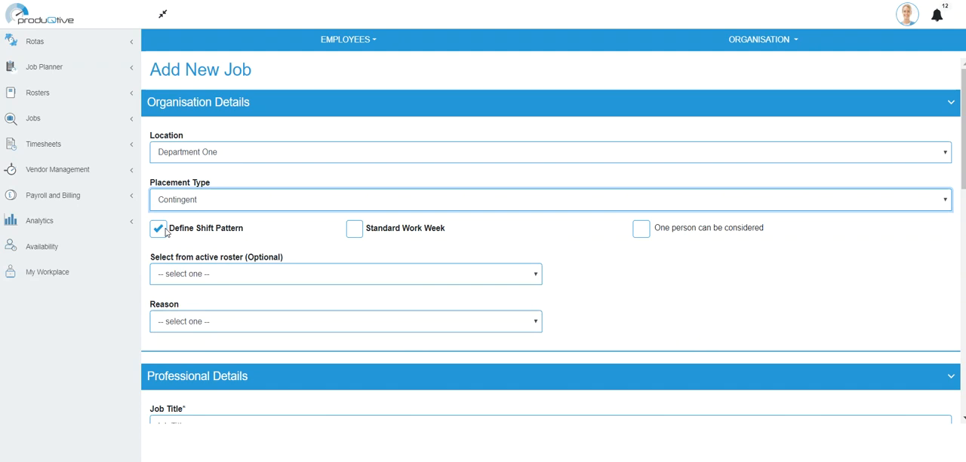Now, will this position take a defined shift pattern, or is it a standing working week, like Monday to Friday, 9 to 5, or is it different shift times or shift patterns? And would you want one person to be considered for the entire role? So what often happens when you create multi-shifts is you'll have potentially 50 shifts, and then you would consider one person to do maybe 3 of them, another 10, another 15 shifts. Or if you have Monday to Friday, 9 to 5 for 6 weeks, you want one person to do that.